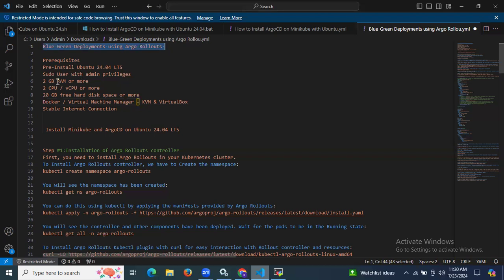Remember one thing, we need 2 GB RAM, 2 CPUs, and 20 GB free hard disk. That's the main three prerequisites. So let's start blue-green deployments using ArgoCD rollouts.